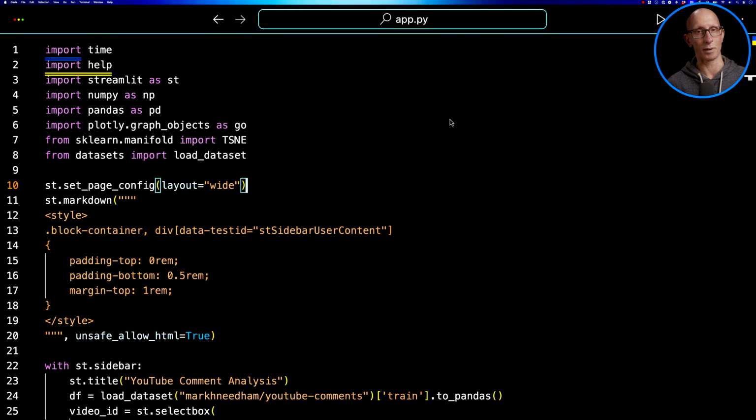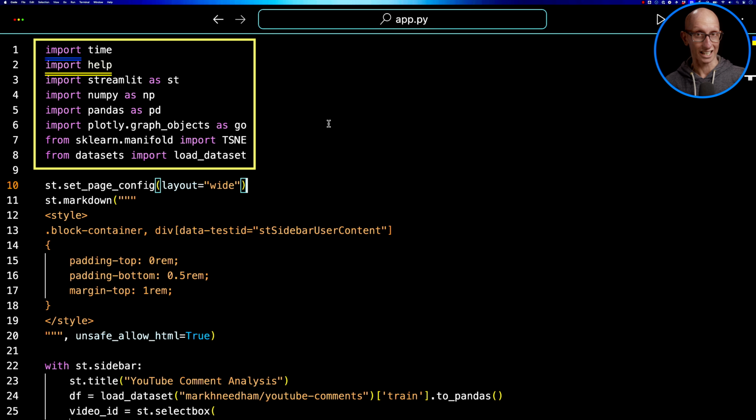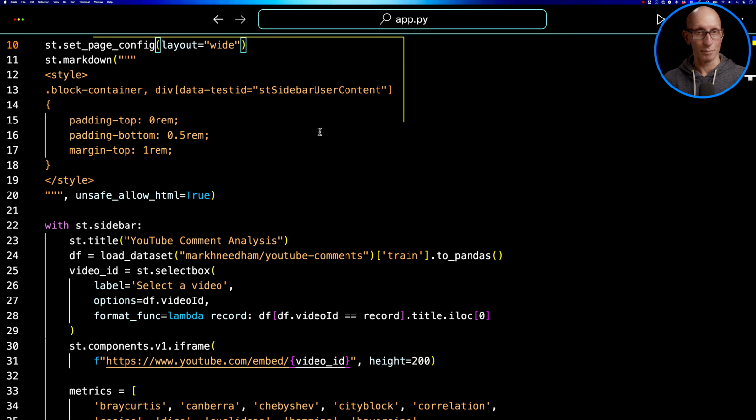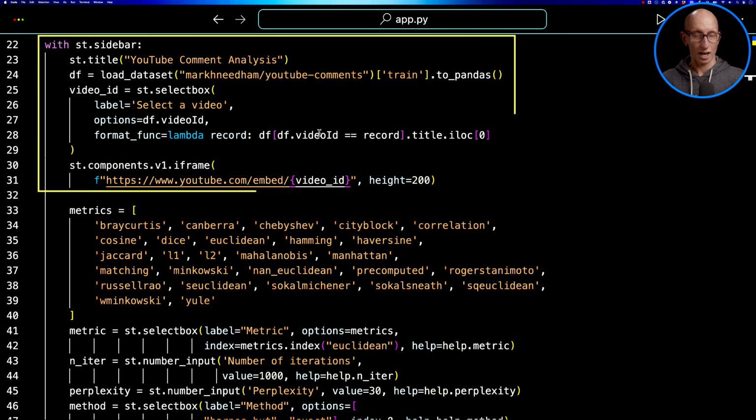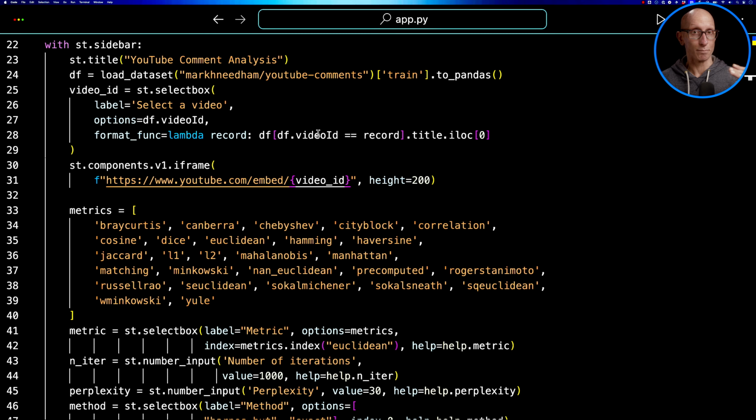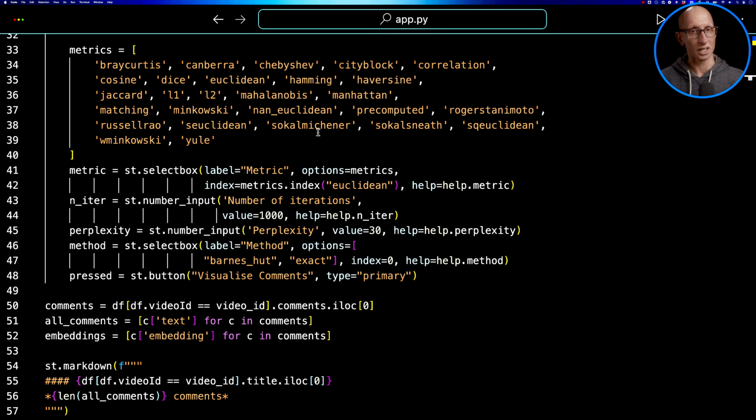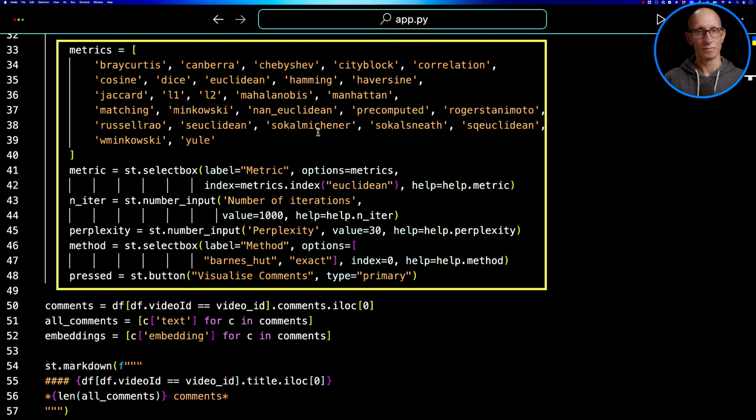This is an app.py, so this is a Streamlit application. You can see we start by importing a bunch of modules, including t-SNE from scikit-learn and then Plotly to do some visualization. And then we configure our page, setting up the margins and so on. Then we're creating a little sidebar where we load that dataset that we talked about before. We're then rendering the selected video. And then we've got a bunch of parameters that we're going to use for the t-SNE algorithm, and we'll see those in a little bit.